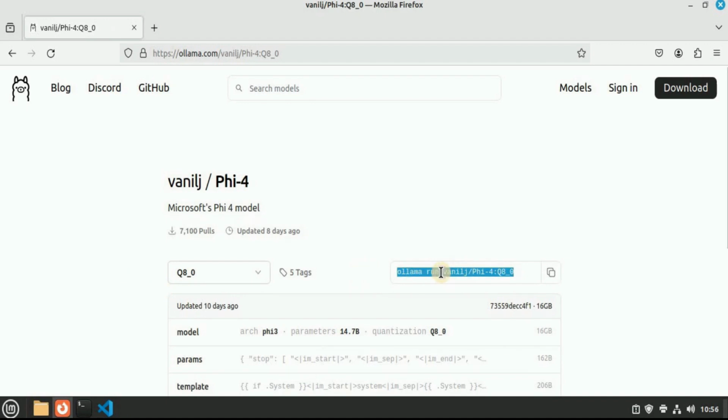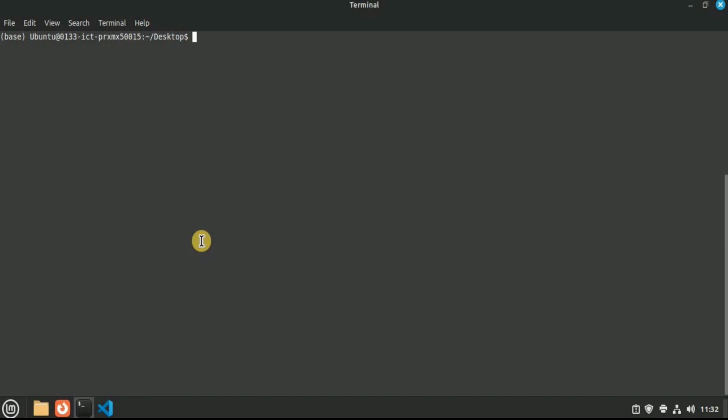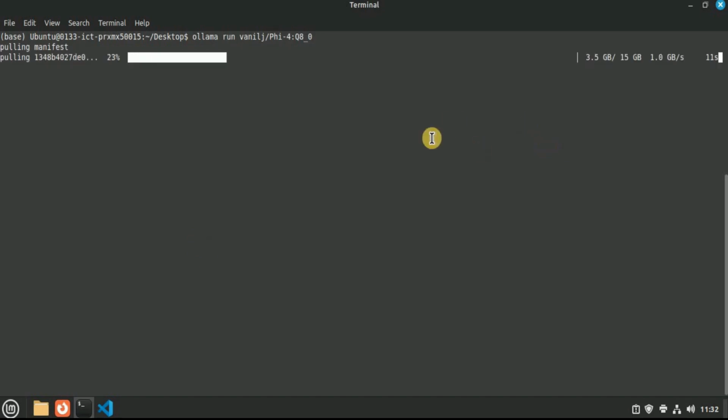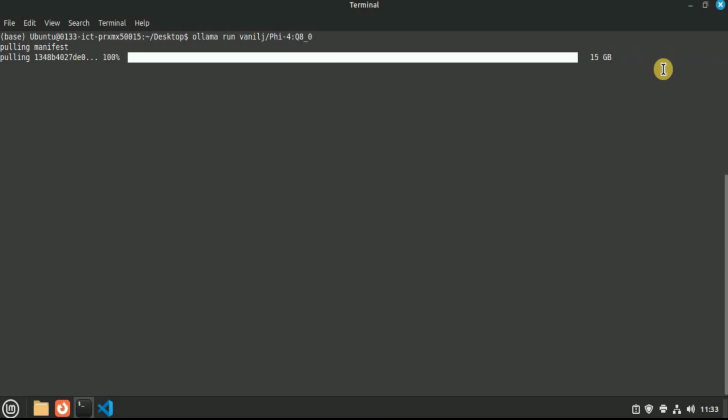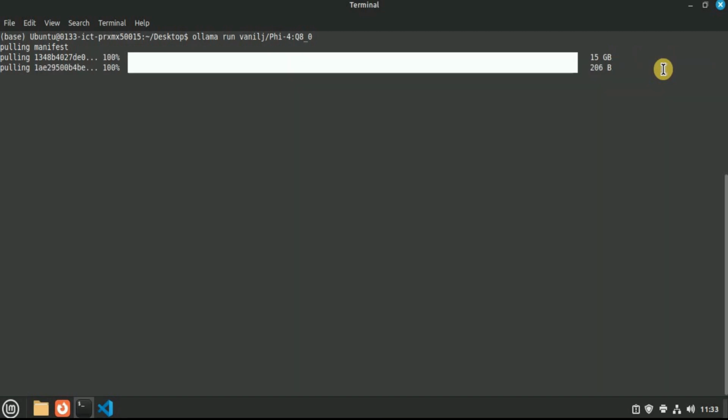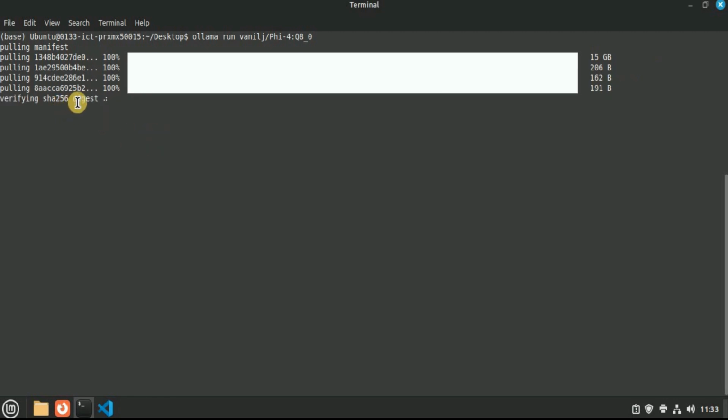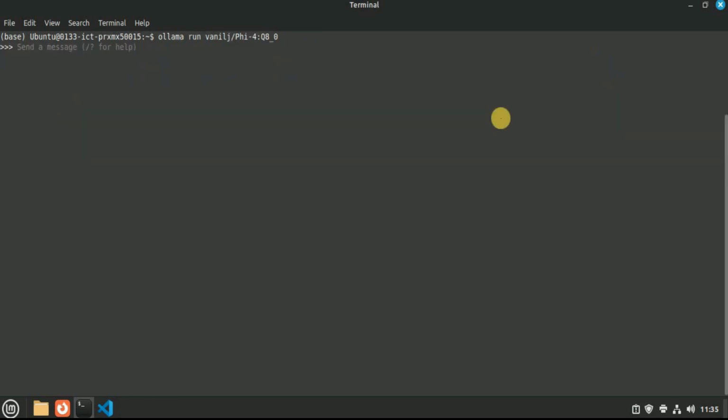And in order to download it, you simply have to copy this command, head back to your terminal, and here you have to run the command ollama run and then provide the name of the model. Once you hit enter, it is going to start pulling the manifest, and you can see it is approximately 15 GBs. After pulling the manifest, it is going to verify the SHA-256 checksum, and once the checksum has been verified, and if the model is successfully downloaded, you will get a cursor saying send a message. This means that the model has been successfully downloaded.